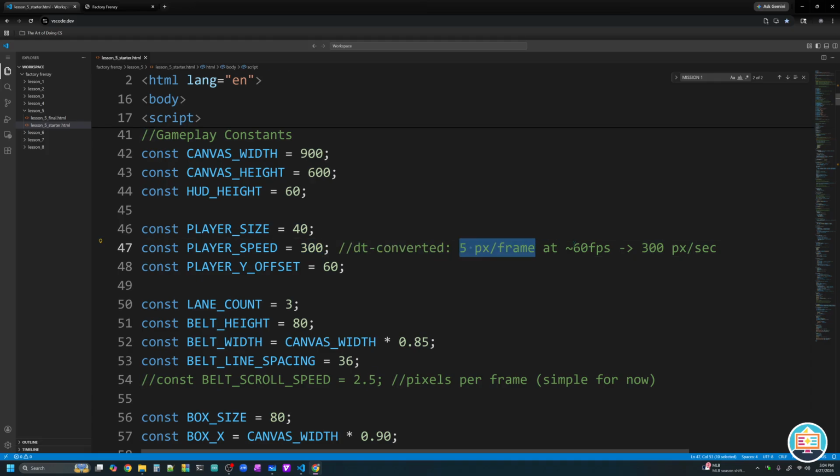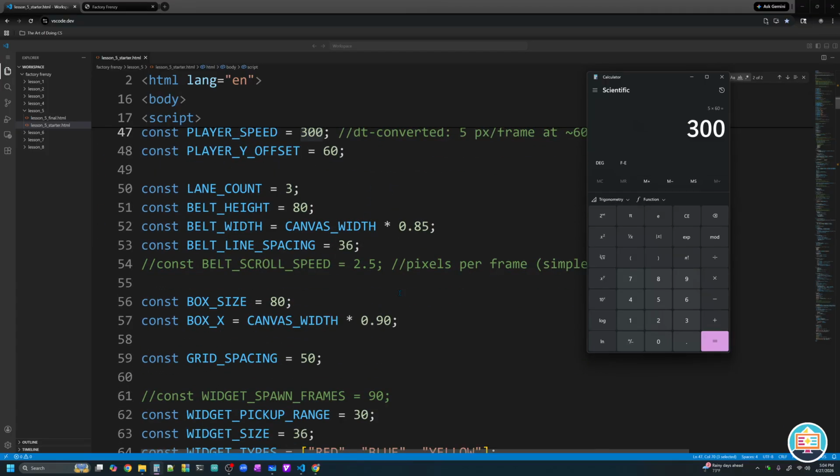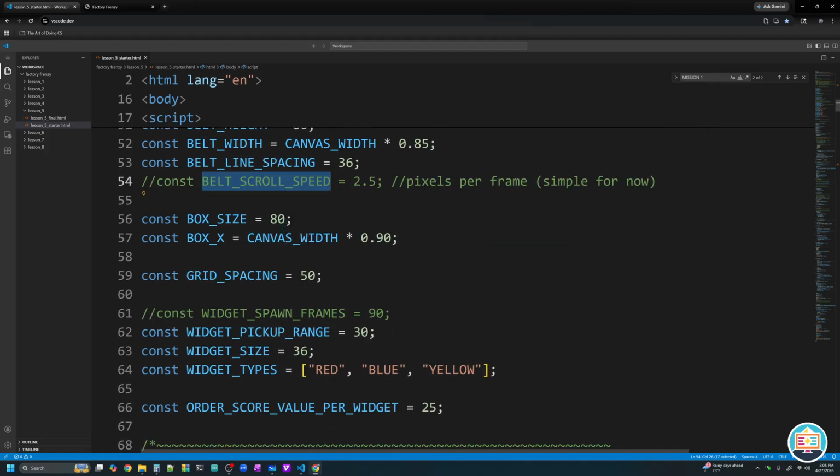5 pixels per frame at 60 frames per second is roughly 300 pixels per second. So we're expressing the player's speed no longer in how many pixels we want to move per frame. If we were at 5 pixels per frame and we assume we're moving at 60 frames per second, then we should move 300 pixels every second. So we've changed the player's speed. And it looks like we've commented out our belt's scroll speed. And we've also commented out our widget spawn frame.